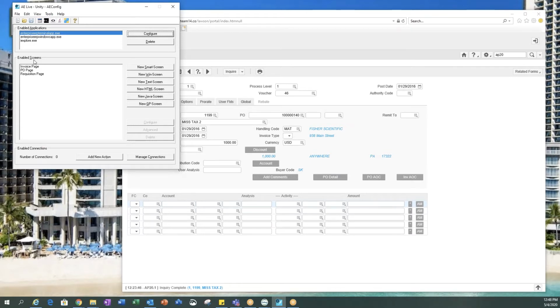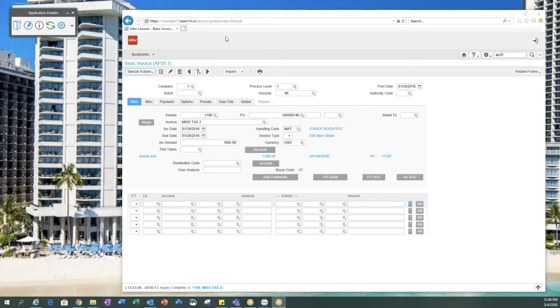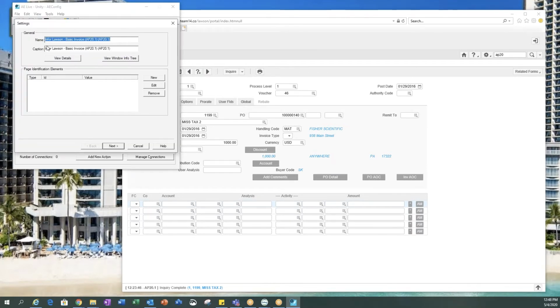So I'm in an ERP system. It's an AP20 system, so it's for our invoices. I have options of what type of screen I want to set up. This happens to be an HTML screen, so I'm going to select that. Hover over my screen so you'll see that black line around it. Just click on my mouse. It brought in the information for that screen and also provided a caption.